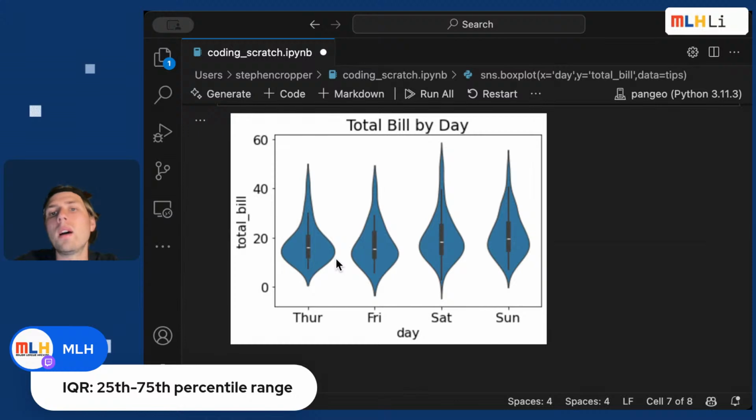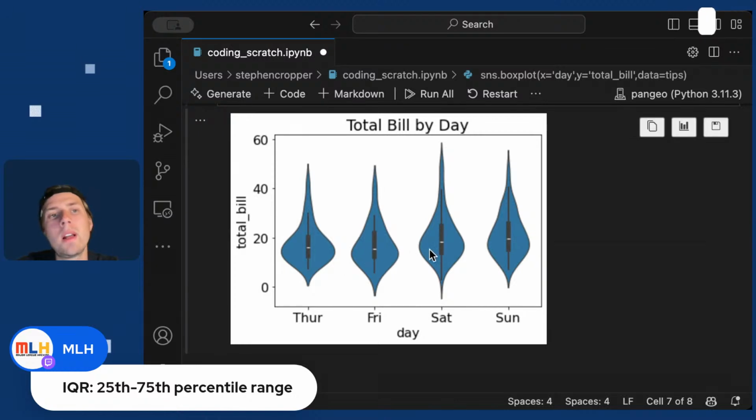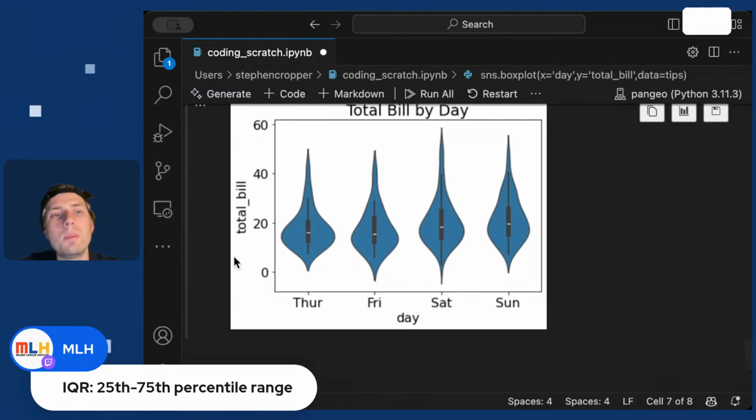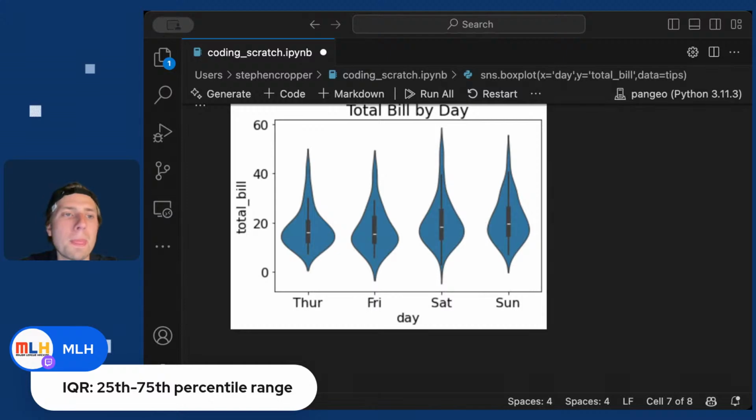So you can see that there's a really big concentration of data, of bills each day clustered around the normal meals. And then there might be a few that are lower, but most of them are this. And then we could occasionally have a meal which is very expensive. So that would be how the violin plots are nice to look at.